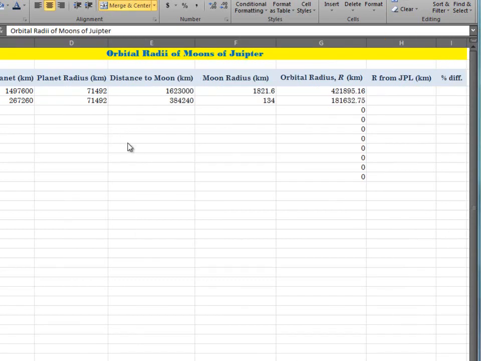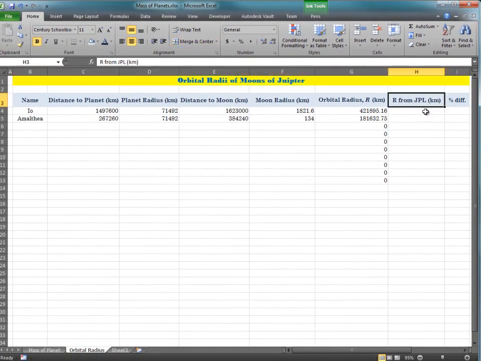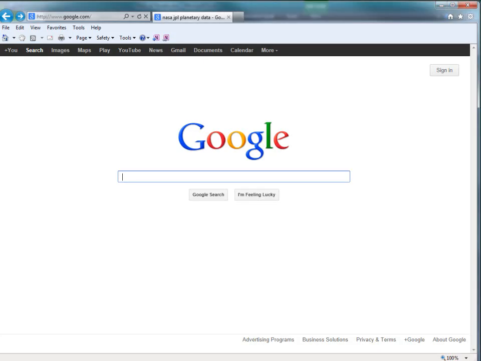All right, let's see how well we did. I also added 2 columns. This is radius from Jet Propulsion Lab or anywhere you can find information, and I added also a column of percent difference. So right now my orbital radius is 421,895.16 kilometers. So let's go to Google for help.